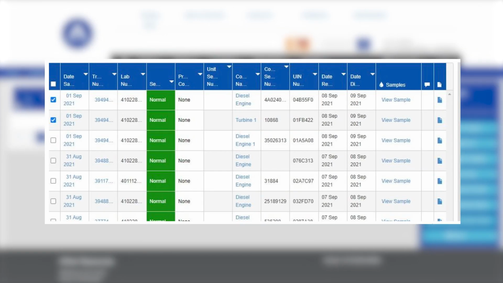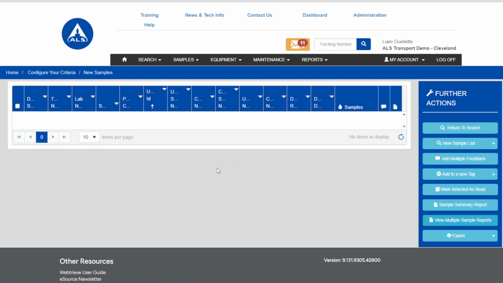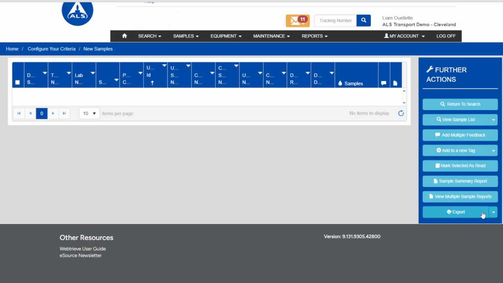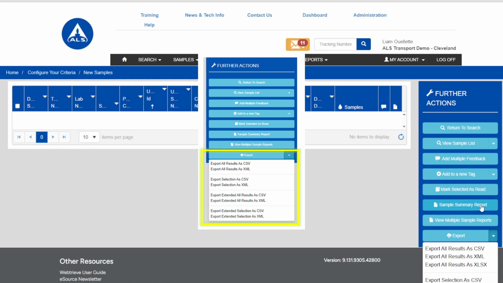Once you've selected a number of samples, export options may be selected within the Further Actions menu over here on the right-hand side. If all samples are to be exported, there's no need to select each page. There is an All option that you can select. And finally, select the desired format from the drop-down menu. And that's how to export sample submissions.